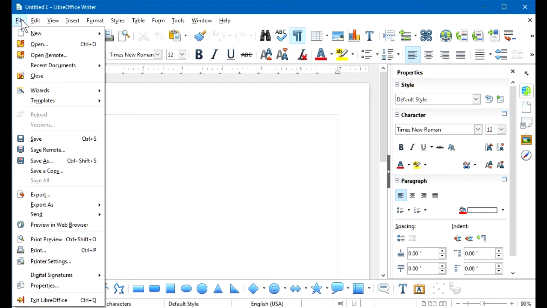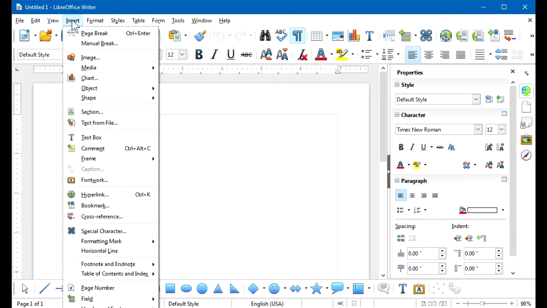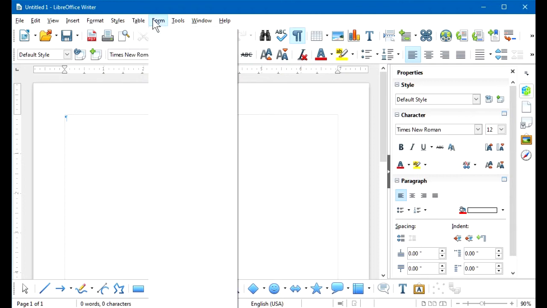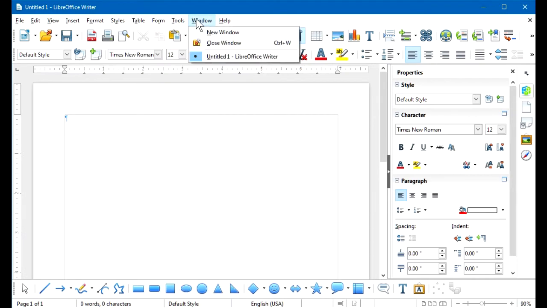If I move the cursor over to the word Edit, I get another pop down, and so on. As I move the cursor across the different options in the menu bar, you'll see different lists of options or functions or tools that pop down. Right below the menu bar is a toolbar. Now, LibreOffice gives us the option to change the look and feel of this toolbar.